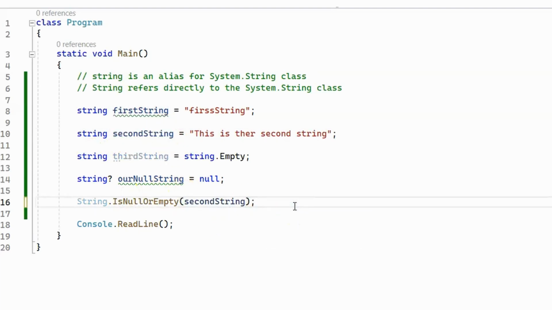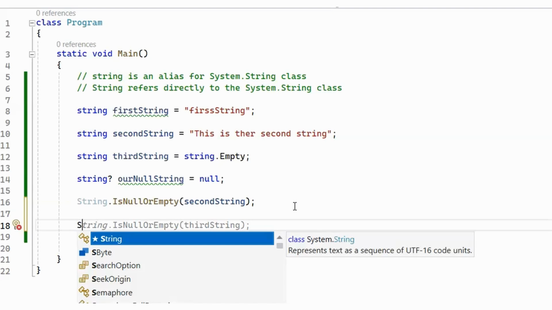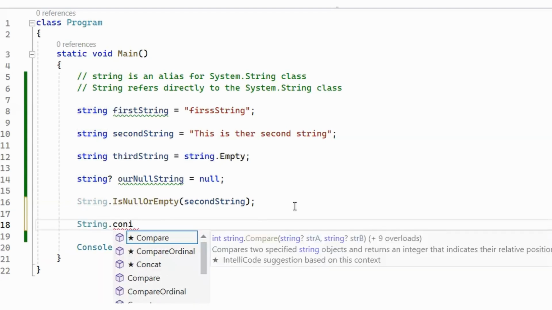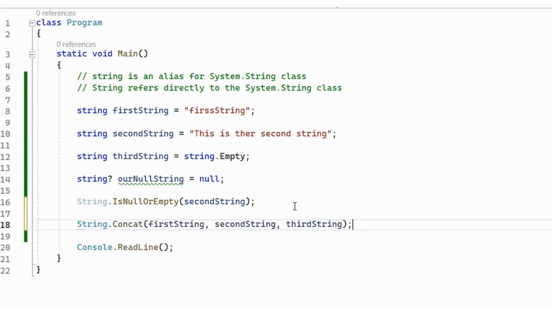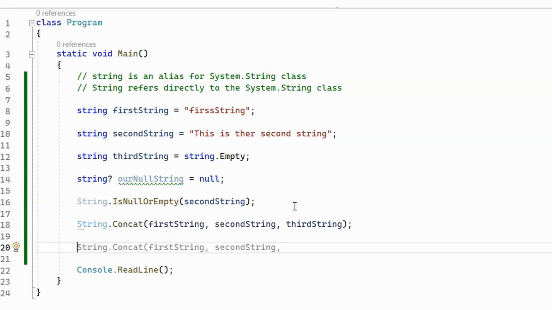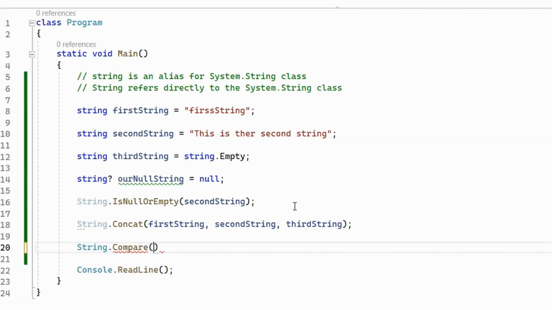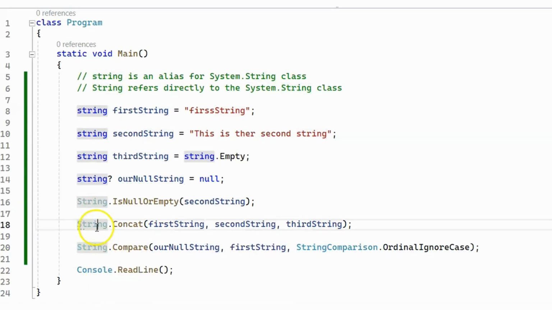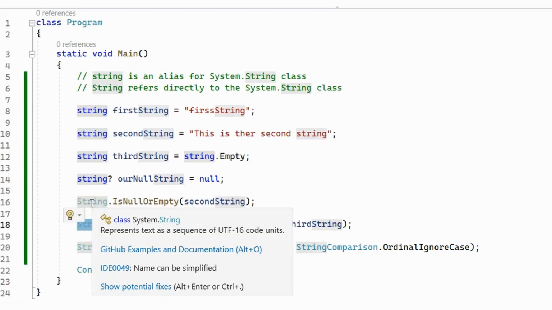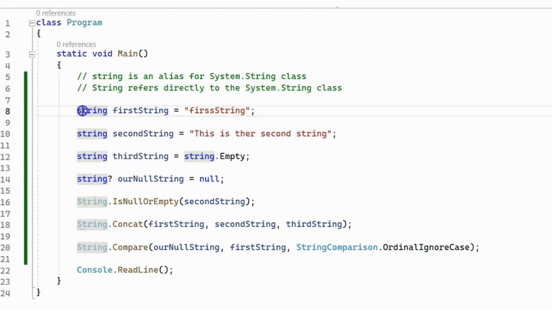Or if I want to actually concatenate a few strings, so let's do that. Or if I want to use another static method, let's say Compare, we can also use the String with a capital S. Again, this is a matter of convention and style. It is recommended that you use the string with a lowercase s, but if you see the string with a capital S, it is normally used to access the System.String class static members.